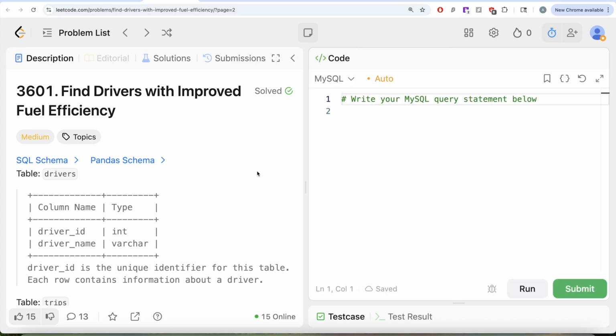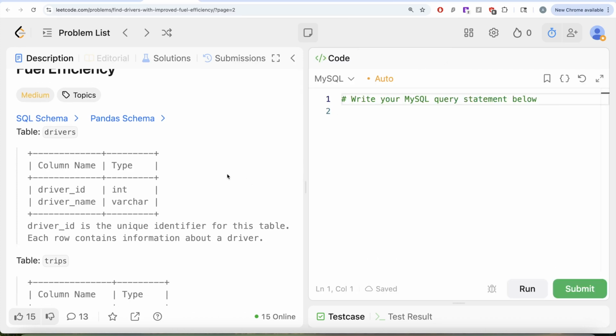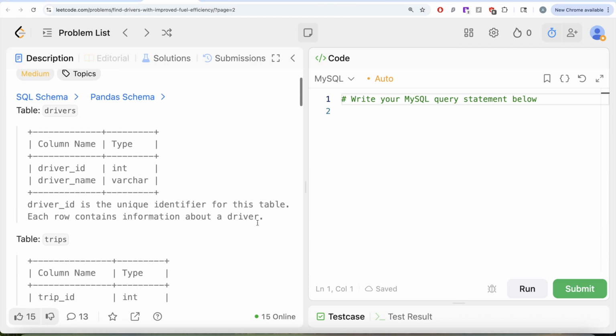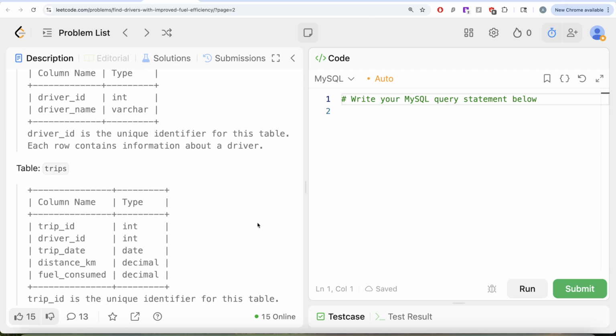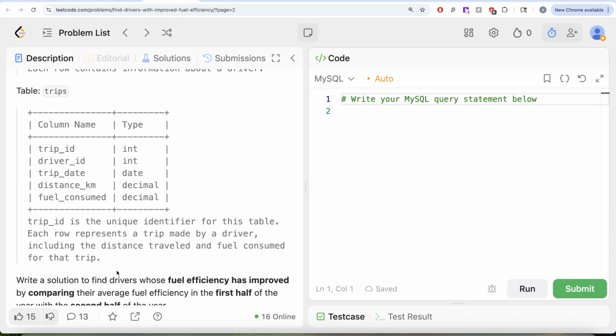Okay, the question reads, we are given a table called drivers with two different columns, driver ID and driver name. Driver ID is the unique identifier for this table. Each row contains information about a driver. We are also given a second table called trips with five different columns: trip ID, driver ID, trip date, distance in kilometers, and fuel consumed. Trip ID is the unique identifier for this table. Each row represents a trip made by a driver, including the distance traveled and the fuel consumed for the trip.